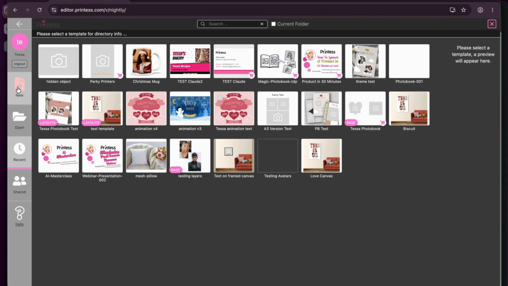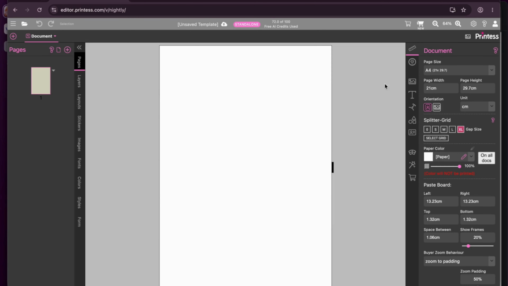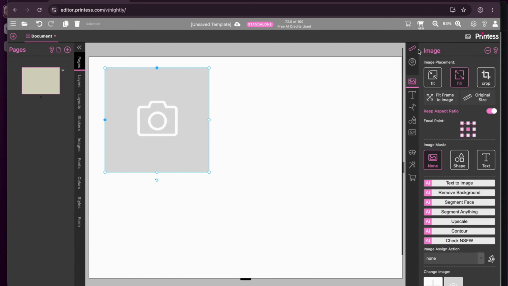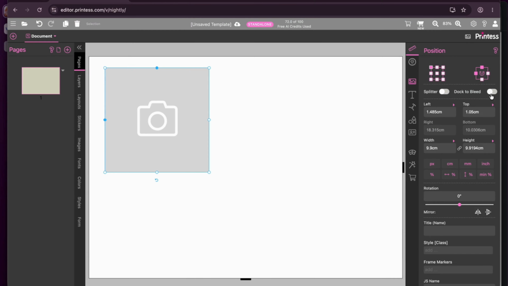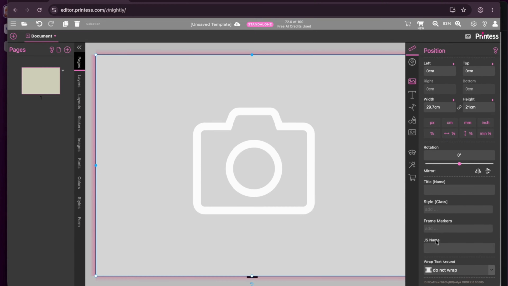We'll start off by adding a new document. A4 is fine. And I think for the purposes of this demonstration, I'm going to make it a landscape document. We'll add an image and just dock it to bleed so that it sits the full page. And then one other thing that we need to do is give the image a name. The reason we do that is so that our scripting dialog knows where to apply the image change. Okay, and for now, that's it.